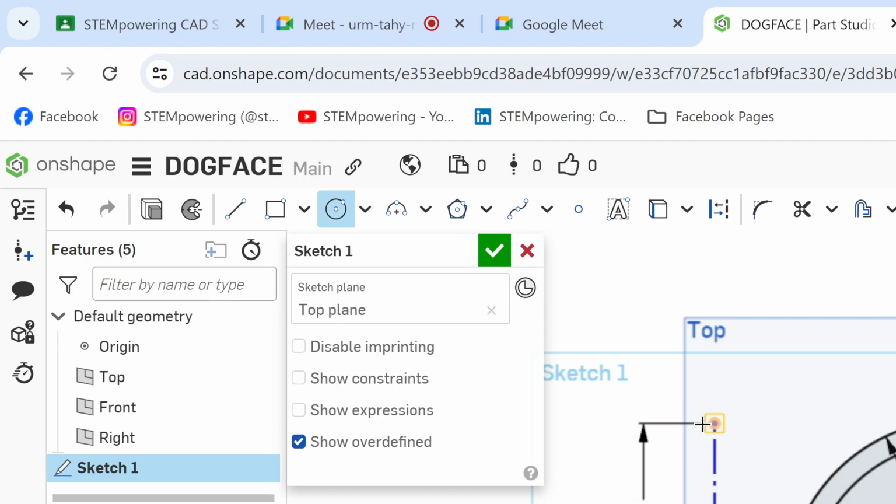47, then first circle, and now the second circle. Alright, perfect. And since I didn't define it, I can always just move it over and define the horizontal measurement later.